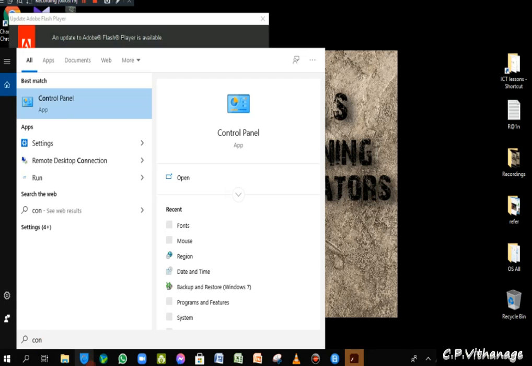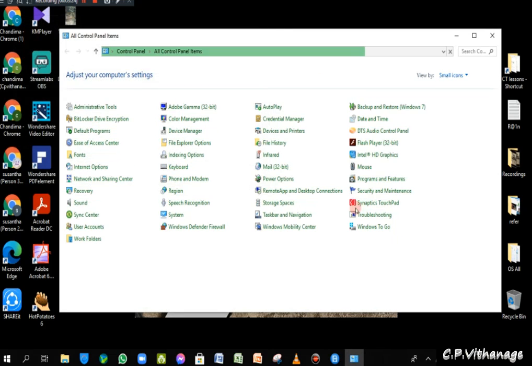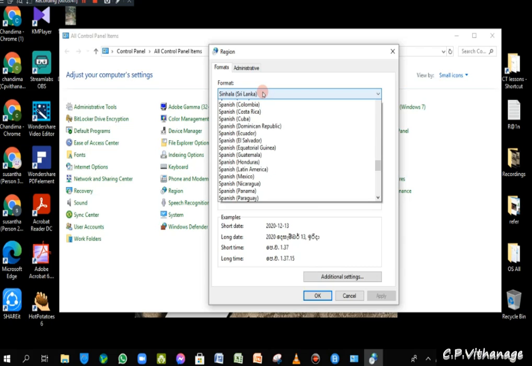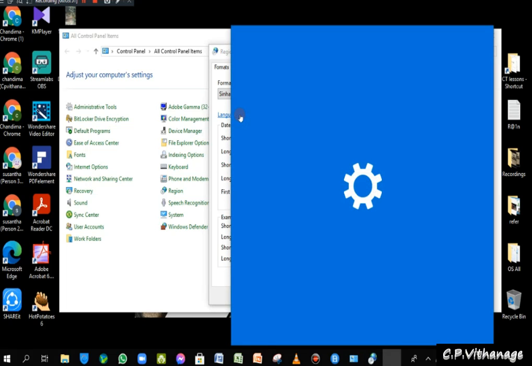So we can go back to control panel, and we can go to regional settings, the language settings, and the other settings. Actually, the settings we make here will be applied to the whole computer. Whatever software we are using, all the files we are creating will take the formats from here. So the regional settings we have now here. I have selected format Sinhala Sri Lanka. So you can select your preferences.